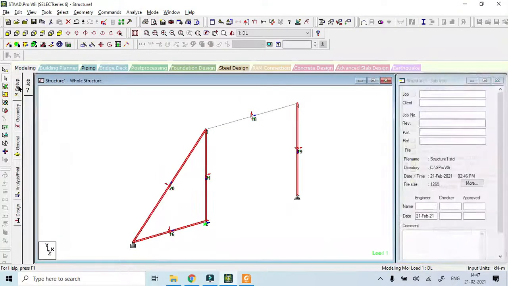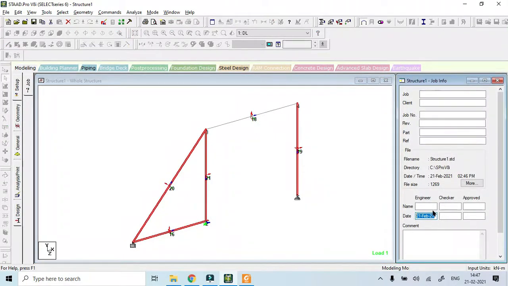I'll go to setup, the first one, job information. The only value which was provided to me was this one. Now for example, if I'm providing the engineer's name, for example I provide my name, and some job information 234, this one something, this one something. I have given a few things and avoided a few things.